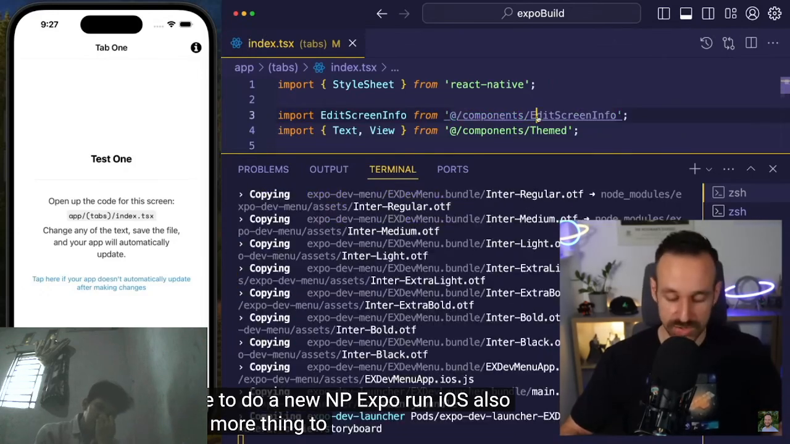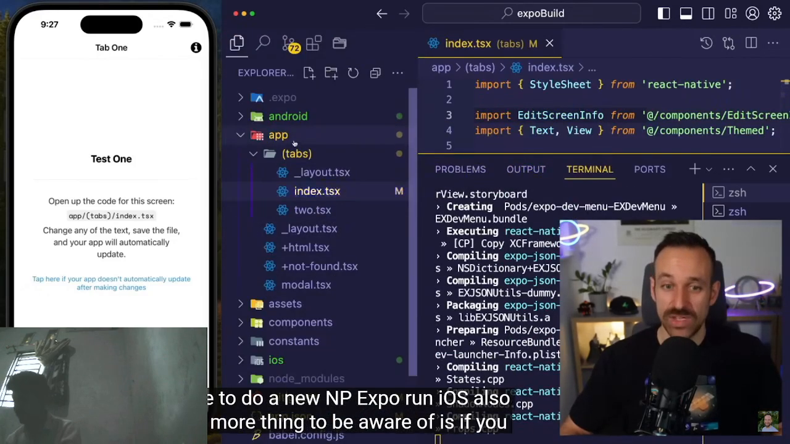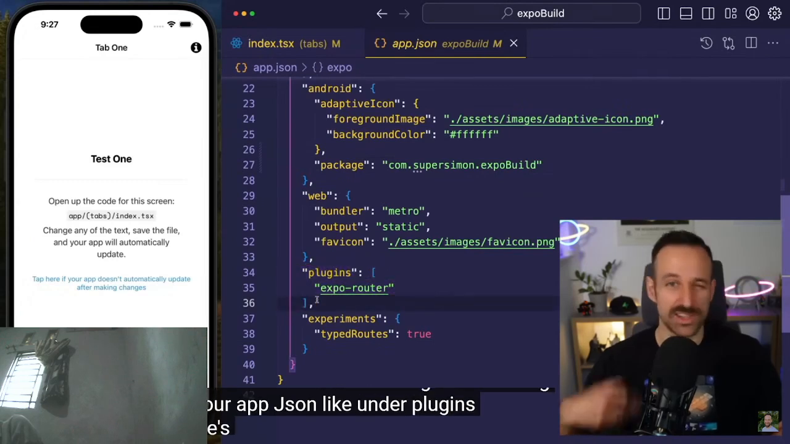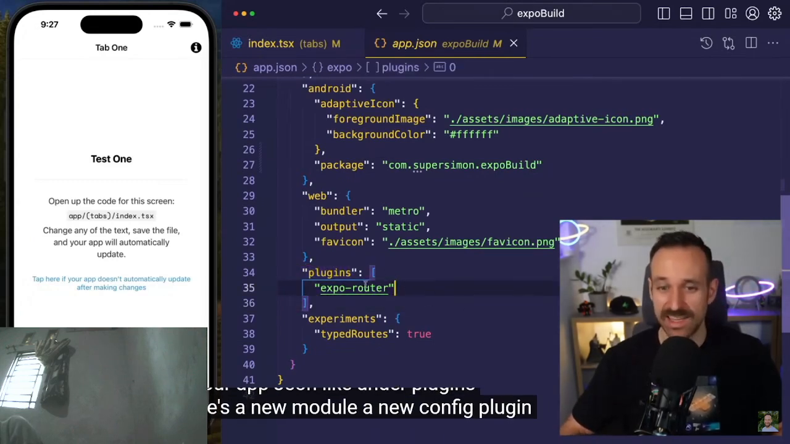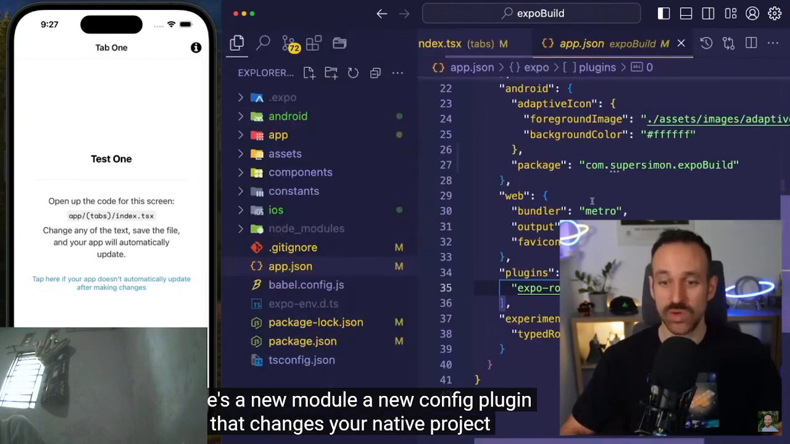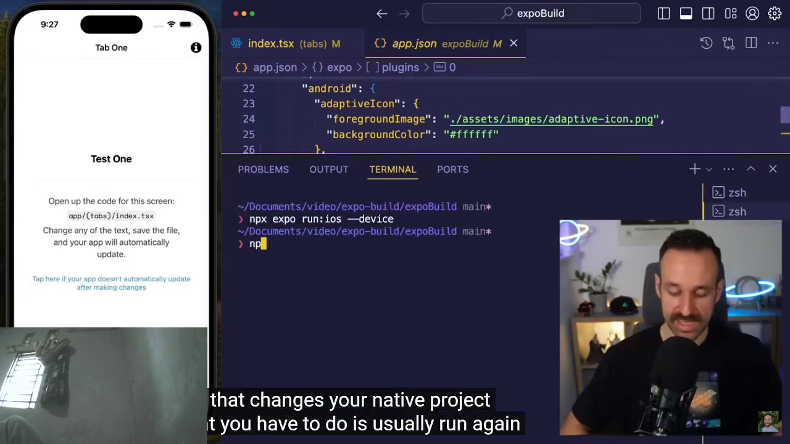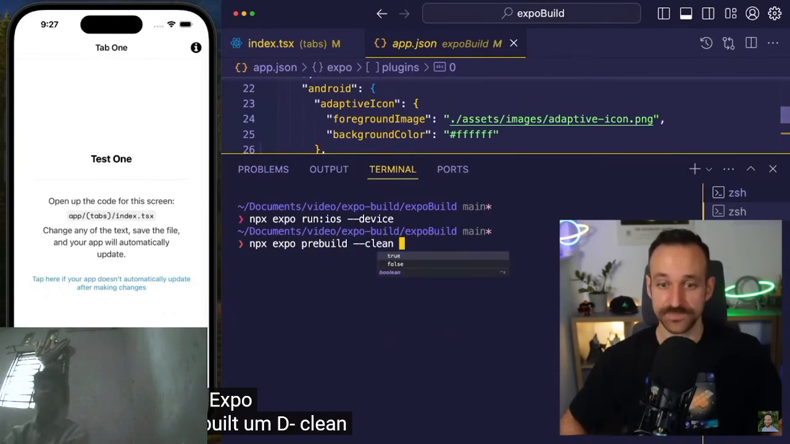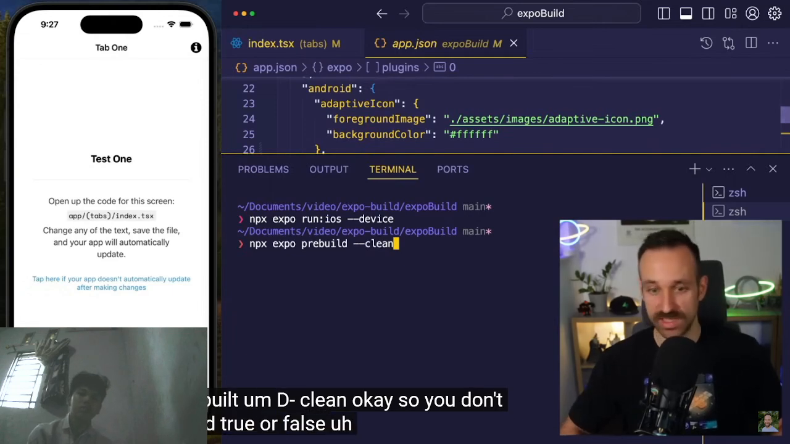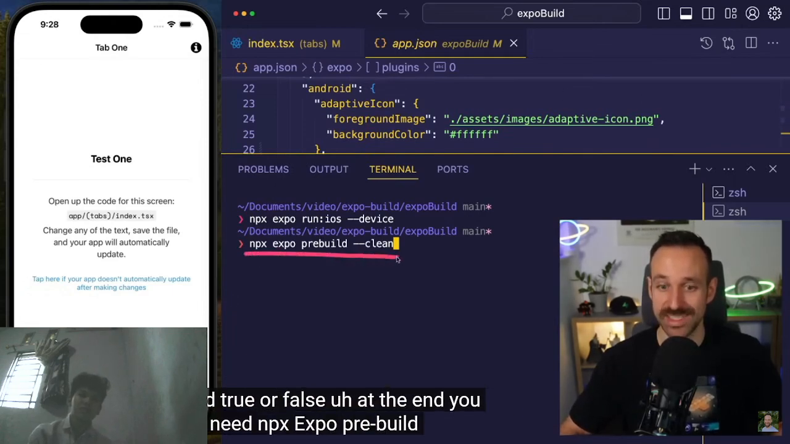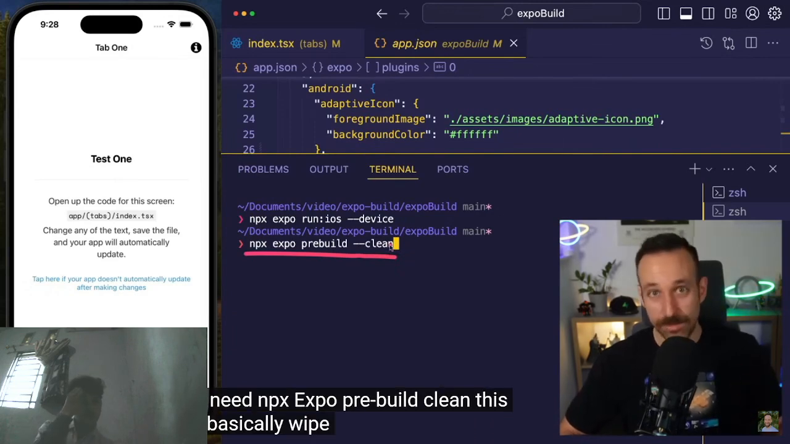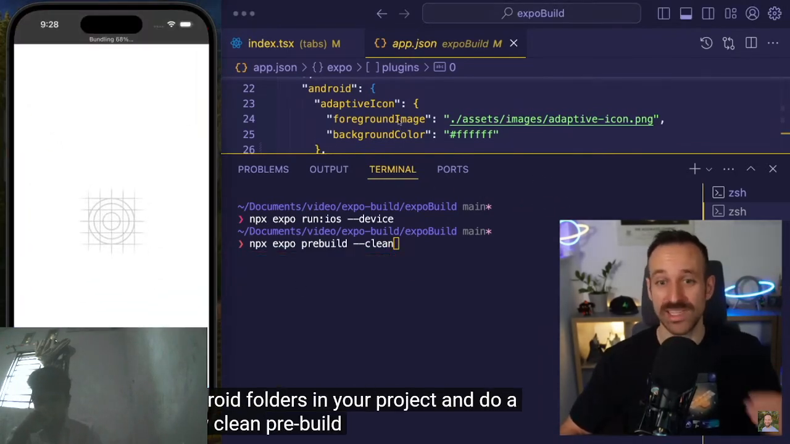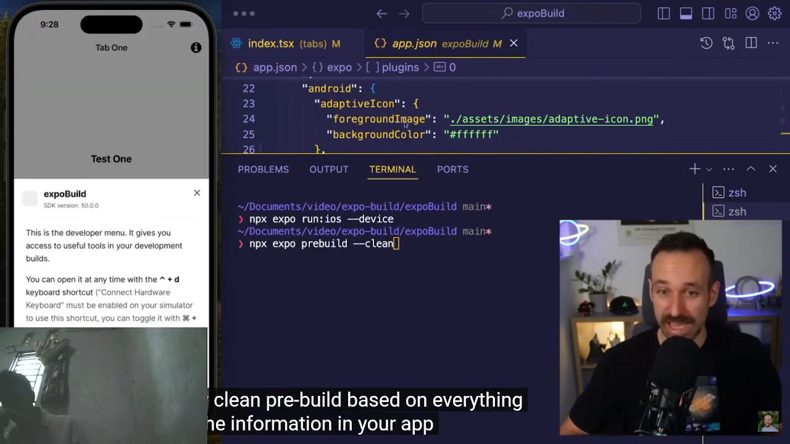Also, one more thing to be aware of is if you add a new module that changes something in your app.json, like under plugins, there's a new module, a new config plugin added that changes your native project. What you have to do is usually run again npx expo prebuild --clean. Okay, so you don't need true or false at the end. You just need npx expo prebuild --clean. This will basically wipe out your iOS and Android folders in your project and do a new clean pre-build based on everything, all the information in your app.json.